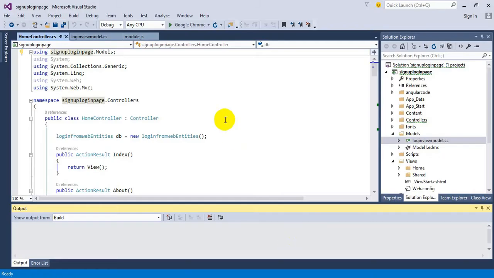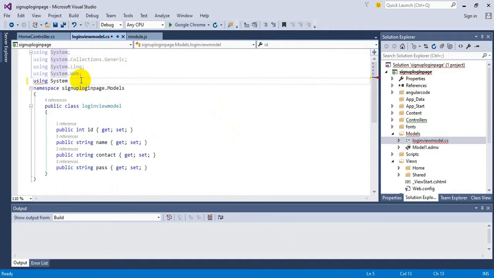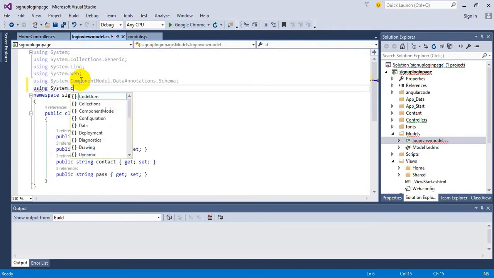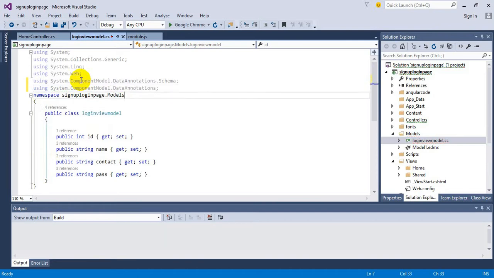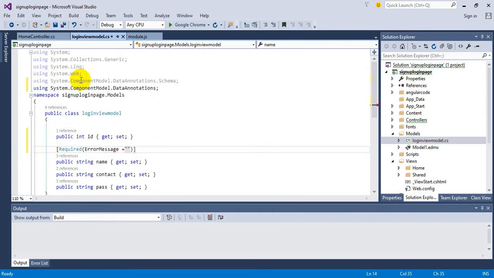So let us start. Go to your MVC project. You remember that I created a login view model, in which I'm going to add a new library using System.ComponentModel.DataAnnotations.Schema. Add this, and the other one is using System.ComponentModel.DataAnnotations. After that, ID is an identity, don't use it. I'm going to add a required validation on my name field. So I put these brackets, use Required, and the error message: please fill this.